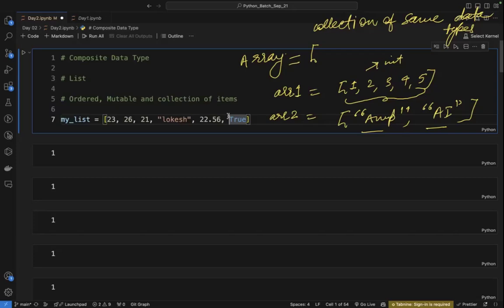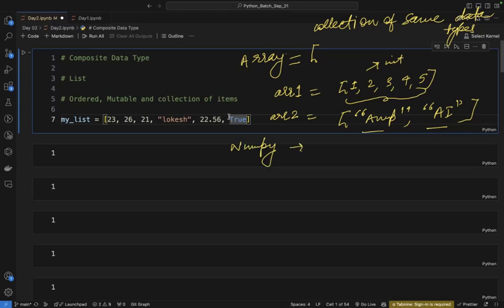But the concept of array is not inside core Python, although we will study array in Python also. There is one module of Python called NumPy, which is called numerical Python. There we can learn the concept of array. But inside the core Python, there is no array. So this is, I suppose, clear to you now.